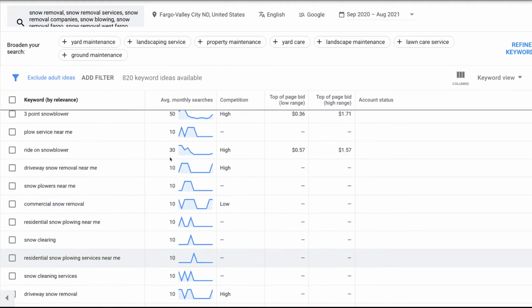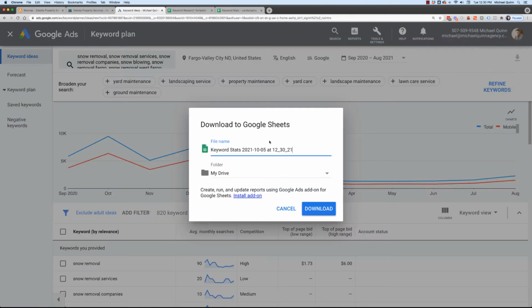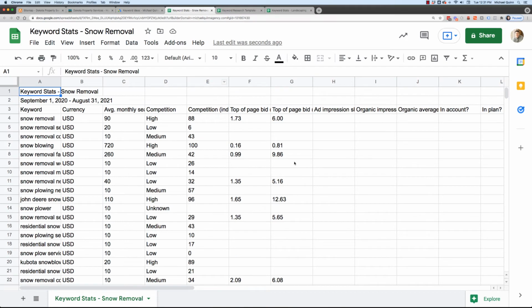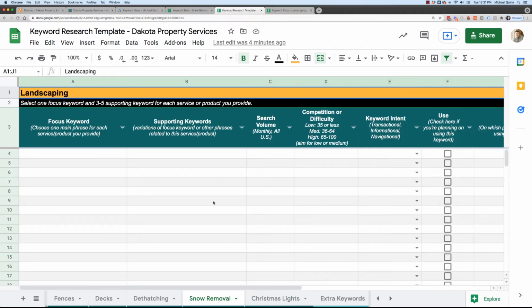Okay, so same process basically. Going to go over here, download to a Google Sheet, and save that. And again, I'm just going to walk through the same exact process of cleaning up this page, going through my snow removal keywords, and then adding those to my keyword research template. So I'm going to go ahead and do that for all the different services, and then I'll come back and show you what I've selected, and then we'll walk through the next steps.